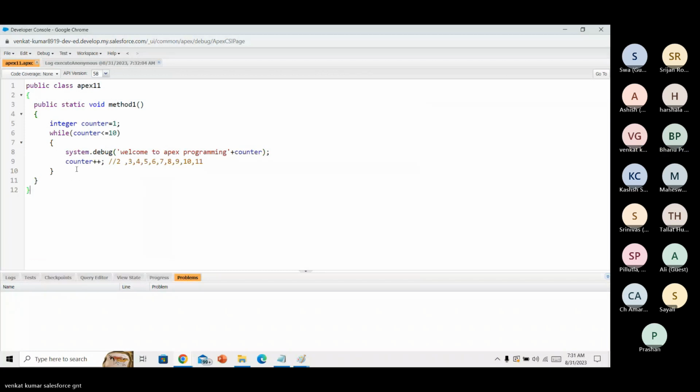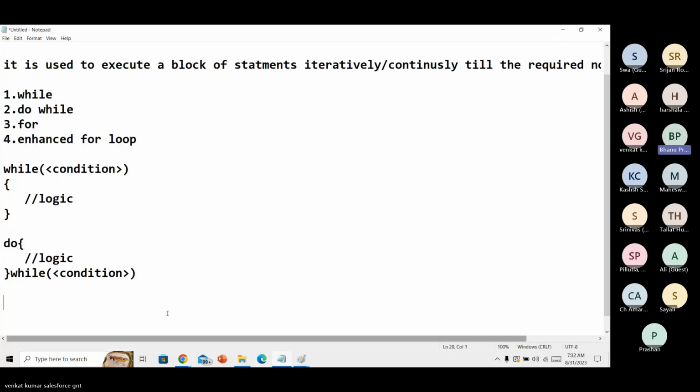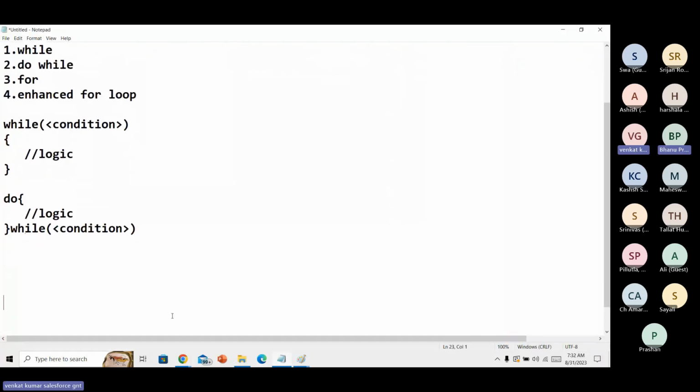That is the thing. I just gave some example on while loop. And let's give some example on do while loop also. Okay, my example on do while is to print the odd numbers.